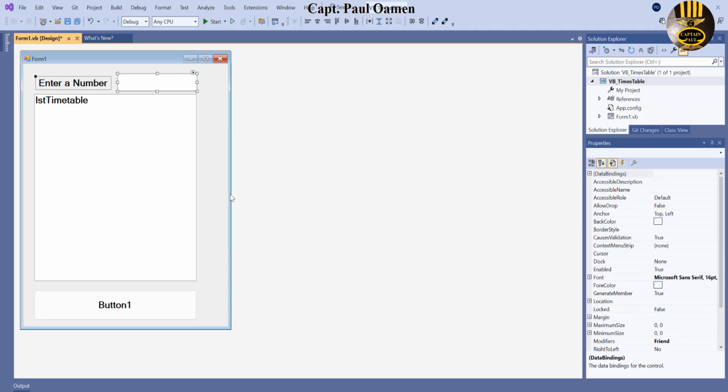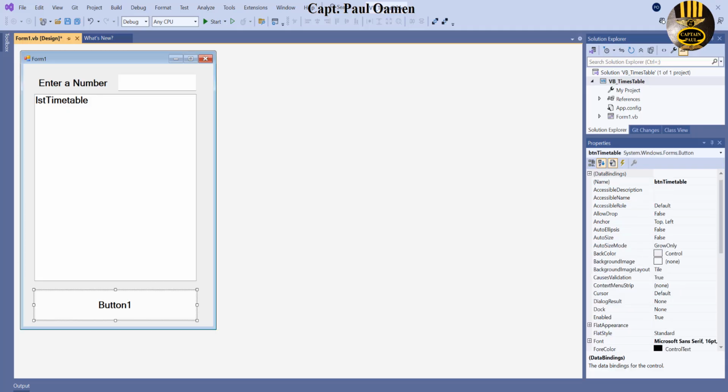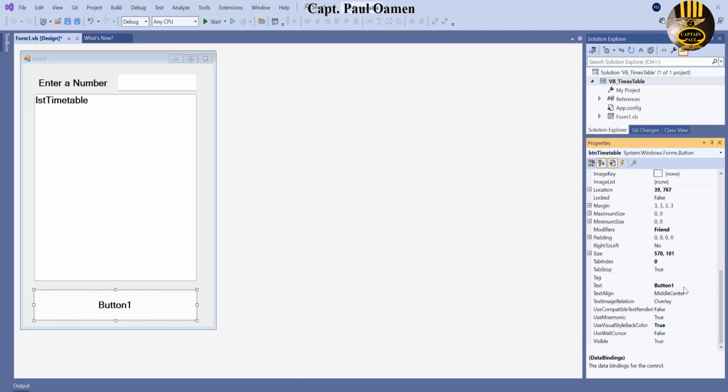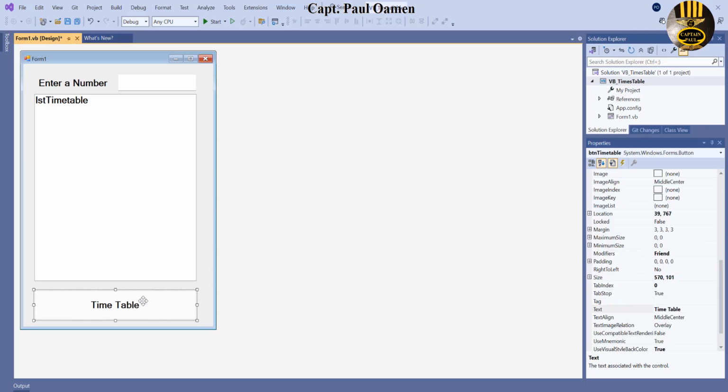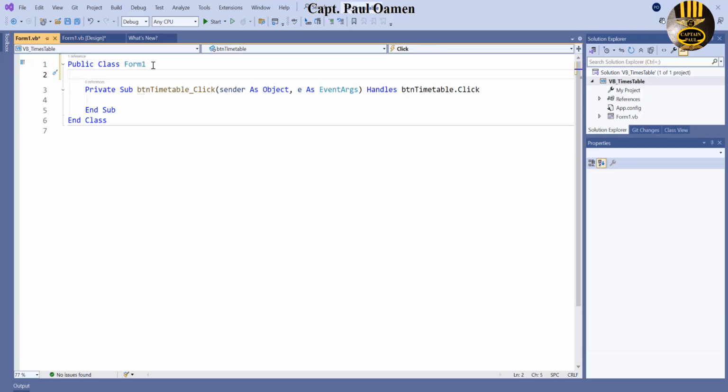Now, the next thing we want to do is double click on the button. First of all, let's change the text of that button to times table. Now, double click on the button. Before we go any further, right underneath this public class Form1, let's declare the following variables. So I'm going to say Dim i, q as Integer. There we go. Now I have the two variables I intend to use.